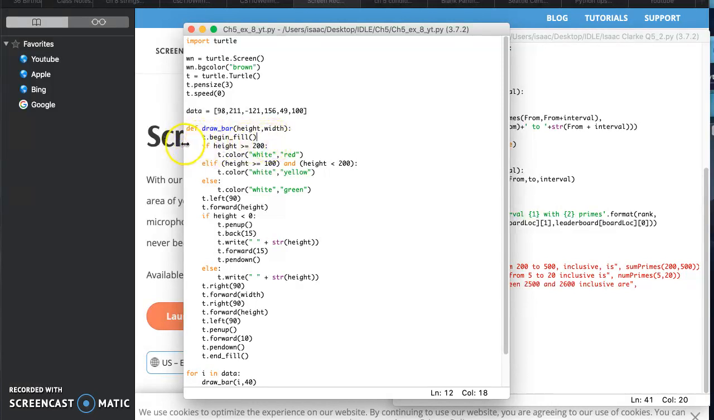And then this is the conditional statement for the color fill. If the height is greater than or equal to 200, it'll fill red. And if it's over 100 but less than 200, it'll be yellow. And the rest are going to be green.